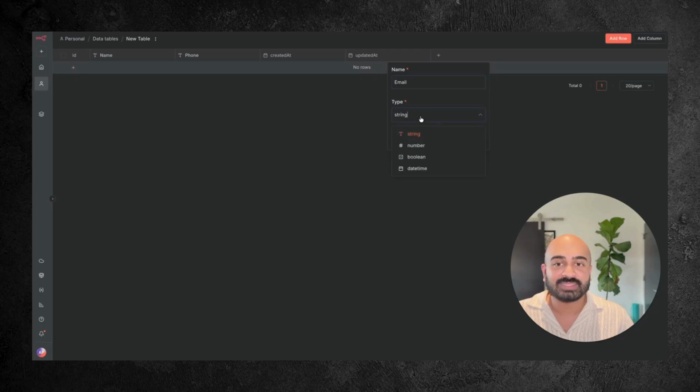And then last thing is type. You have string, number, Boolean, and date type. So string is just regular letters, characters. A number is just for numerical values. Boolean is true or false. And date time is, as you expected, date. We're going to keep all these strings for now, just for the sake of the example. And we've set up our columns.